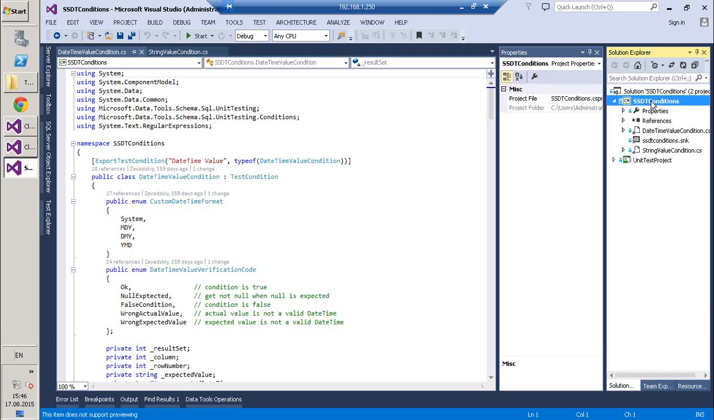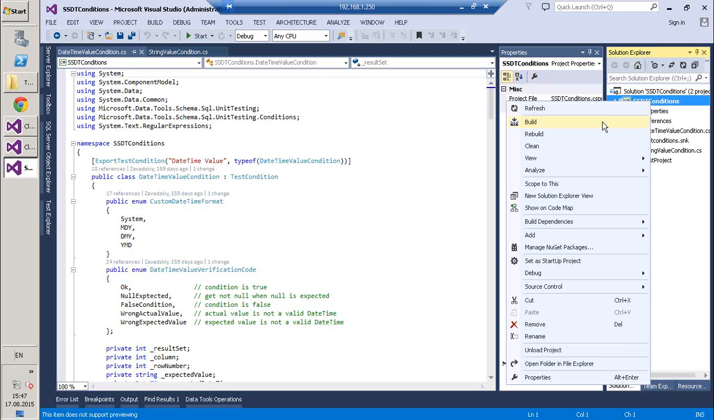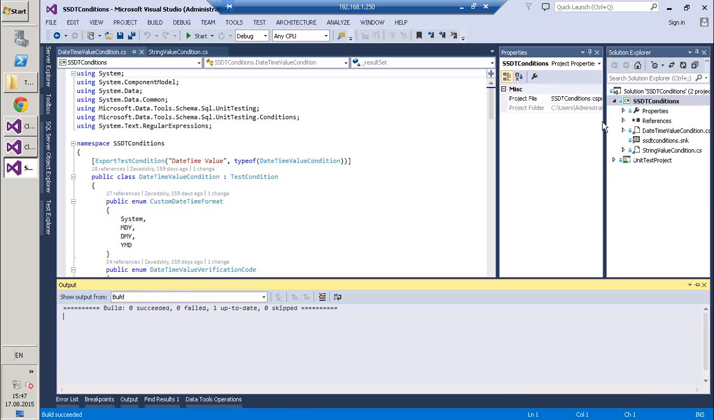All I need is just to build the SSDT conditions project. Now build. Okay, it is built. The very important thing is that for using and developing custom test conditions, you need to open the conditions project in one instance of Visual Studio and a database unit test project in another instance, because Visual Studio will go mad if you open these two projects in one instance of Visual Studio. Okay.